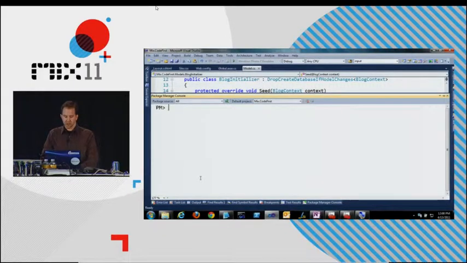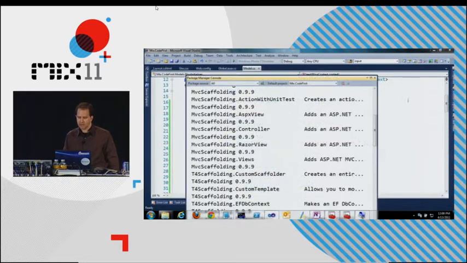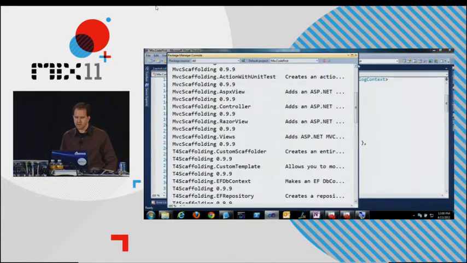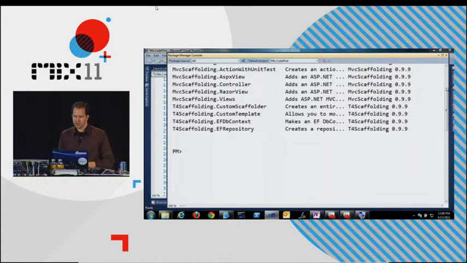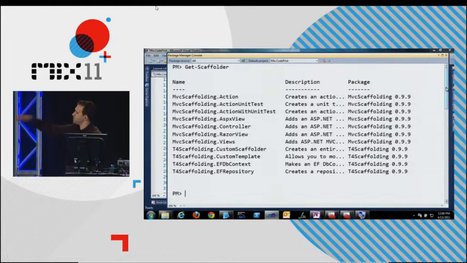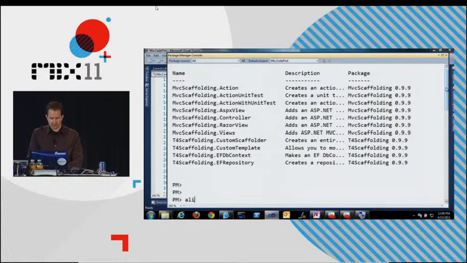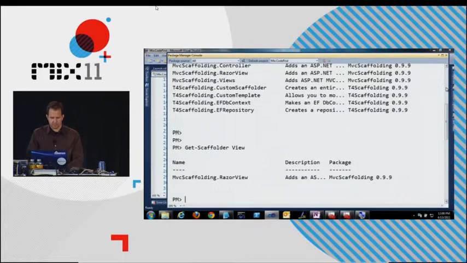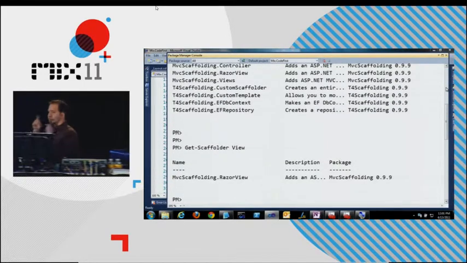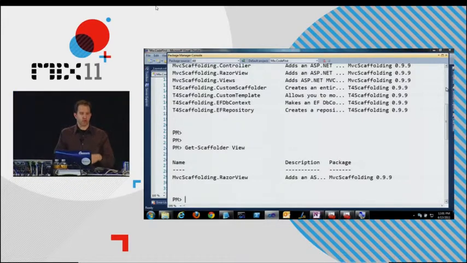From the Package Manager console, I'm going to just type in get scaffolder. And what this is showing are all of the scaffolders that are on the system right now, and these are all MVC scaffolders. And if I say, for example, get scaffolder view, so when I say scaffold view, it's going to use a Razor view. That's where you can get in. You can make these. You're using Spark or you're using some other engine, knock yourself out.